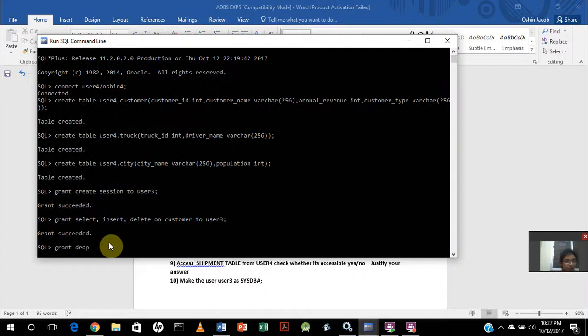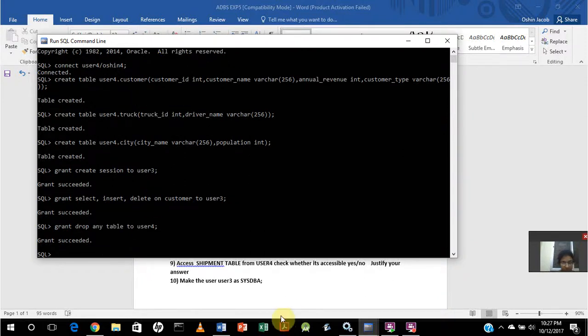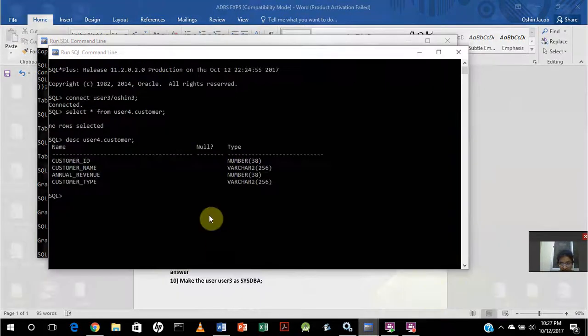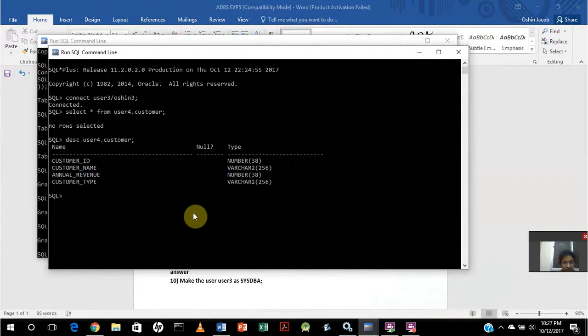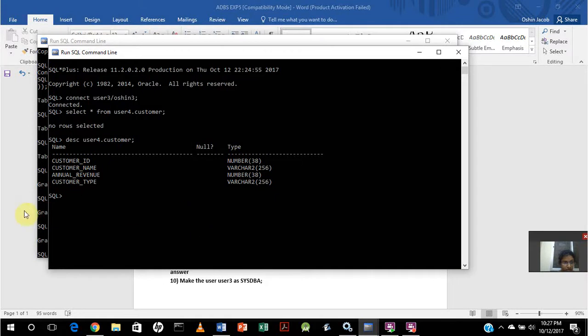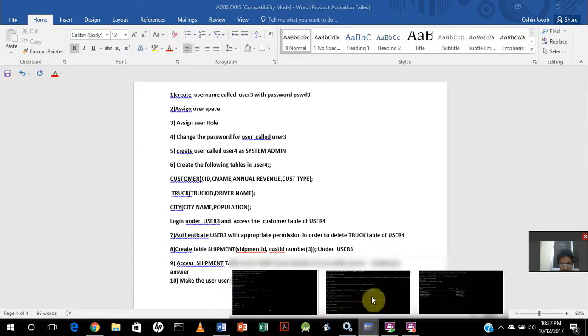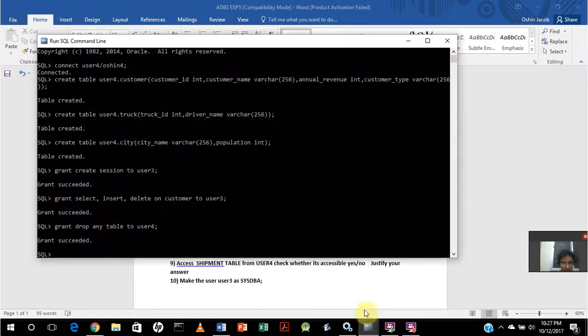So I give grant drop any table to user 4. So once that is succeeded, I can go here to user 3. Oh, sorry, I have to go to user 3.